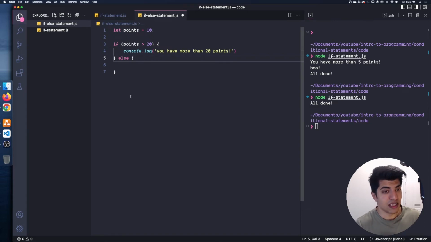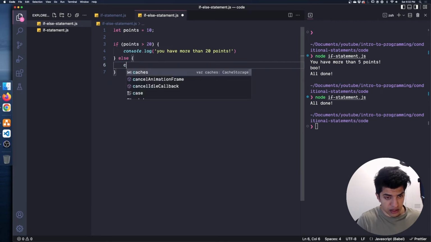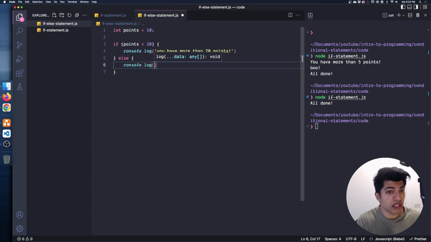You can get extensions in Visual Studio Code that format this every single time you save the file, which is what I have installed, and that makes your life a lot easier, so you don't really have to think about formatting things. So that said, let's put a statement in here. I'm going to say if points is not greater than 20, we're going to enter this else block.